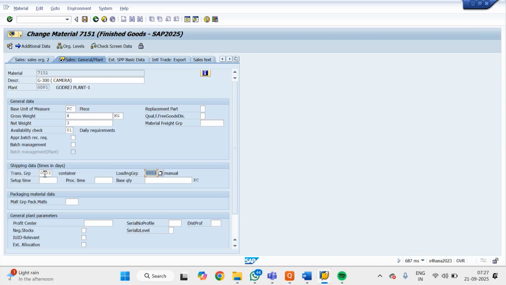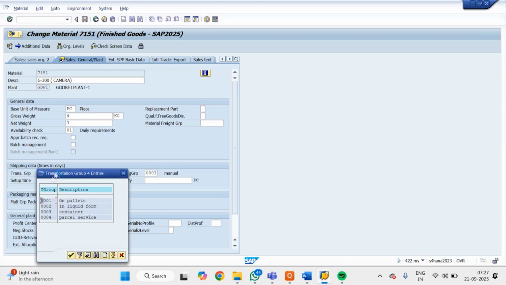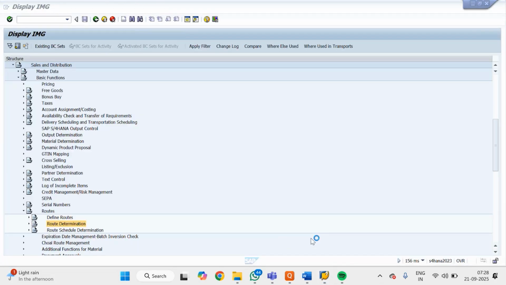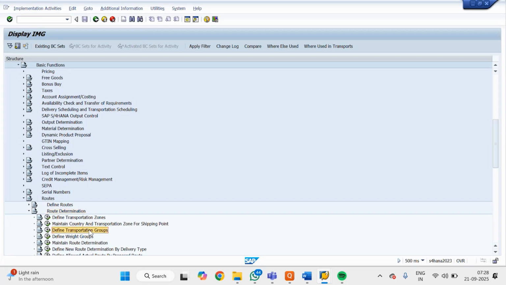Okay, so for this transportation group, we have selected a standard one from this list, but we have the option to define our own transportation group. The transportation group is basically the grouping of materials that have the same transportation requirement, like by truck, by train, something. This is actually defined in the configuration page here, under route determination, define transportation.